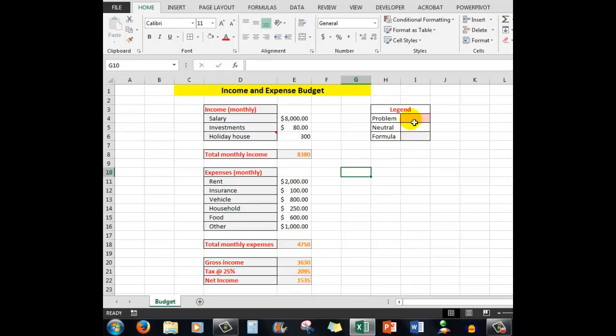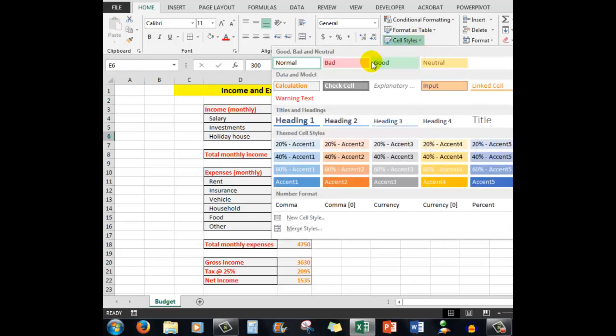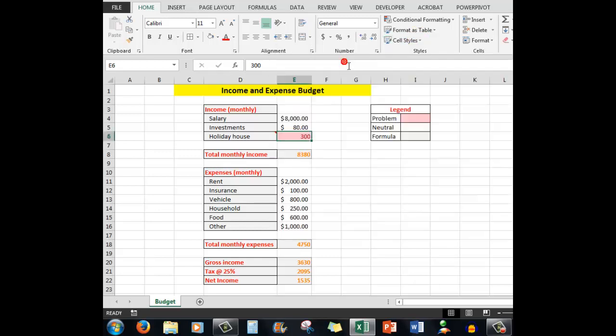What about a problem cell? Well, the holiday house is being rented out. The rent is in arrears, so what I'm going to do is click on the rental income for that particular cell, and I'll say there's a problem there. So in the cell styles I'm going to click on Bad. Problem or bad, similar sort of thing. So I need to know that I have to check that cell at some stage.